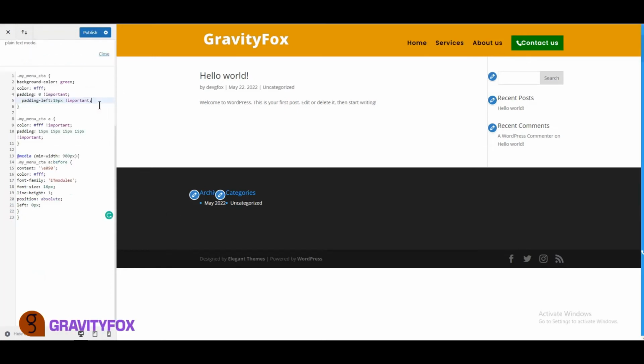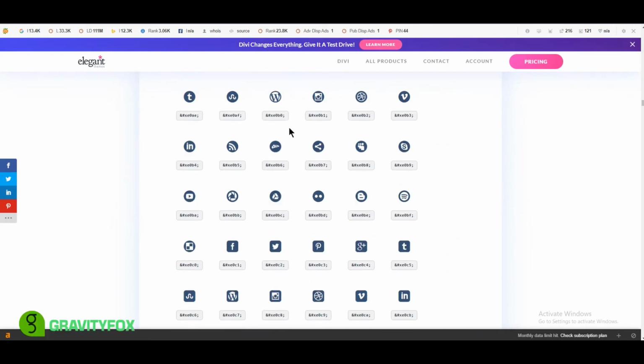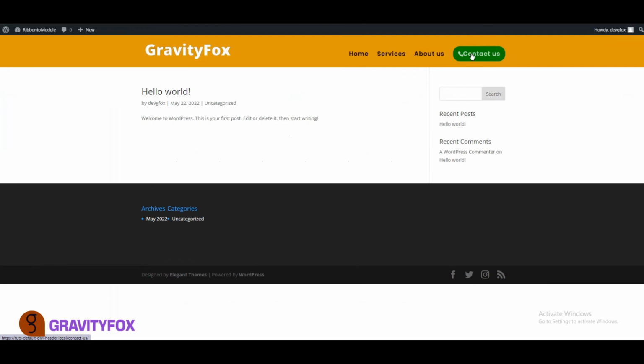You can, for example, add a border radius of 20 pixels to change the border radius. One other thing you can do is to go to the Elegant Themes icon list and search for the icon you want to use. This is the fastest way you can get up and running with your menu.